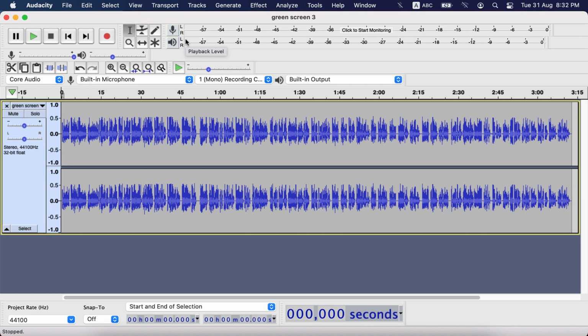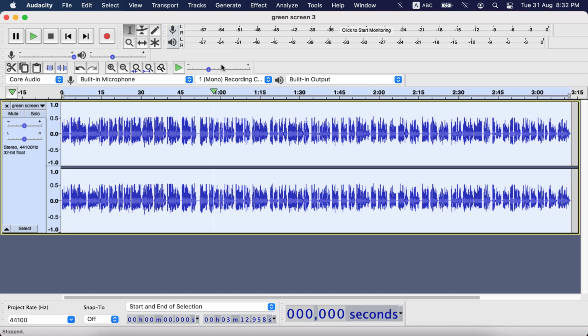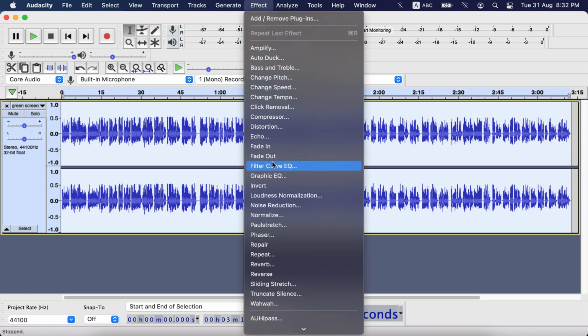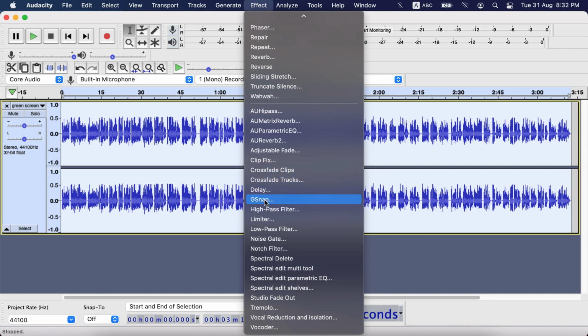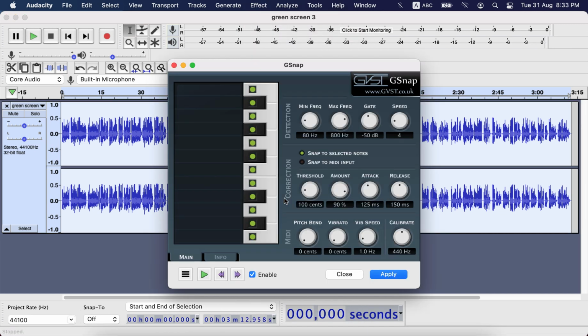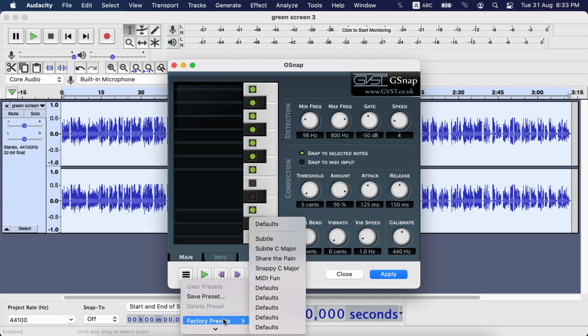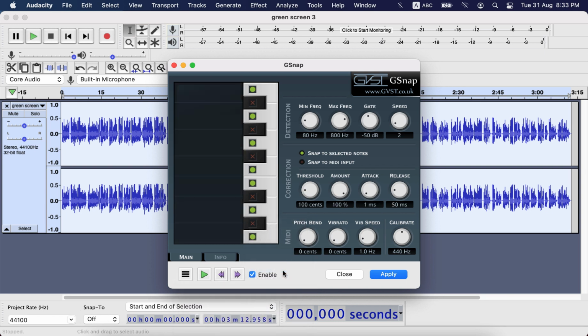Open your audio file, select it and go to Effect. You have to scroll down a bit to find the GSnap. The interface of GSnap looks like this. You can tweak different settings for autotune here and apply that. Also, you can start with a factory preset. Choose any of the factory preset you like and start tweaking on top of that.